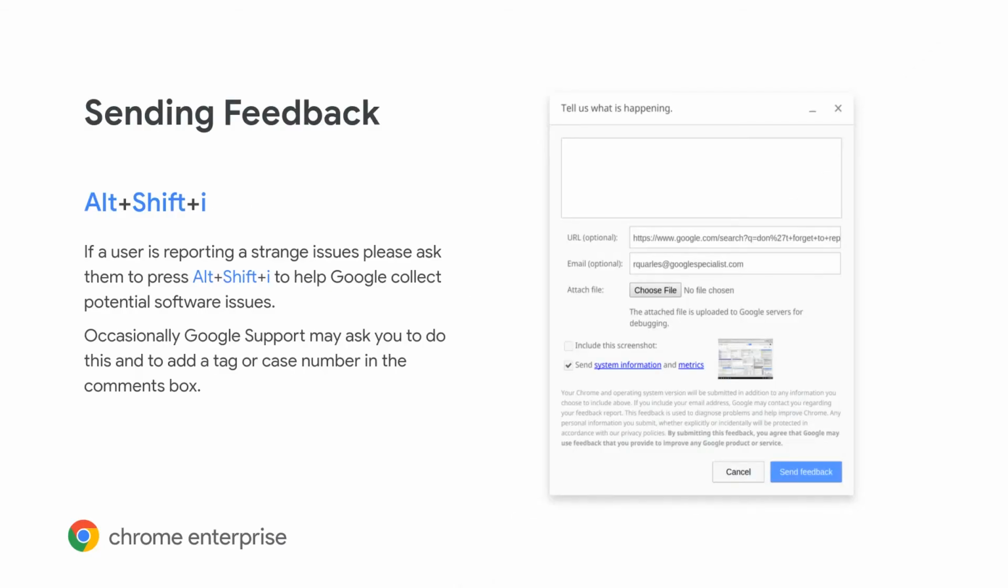An easy way to send feedback and to report any strange behavior or issues in Chrome is by pressing Alt, Shift, and I in combination. This allows Google to collect logs regarding any software issues that are encountered, and the information is sent directly to our product team, who can then take action on it.